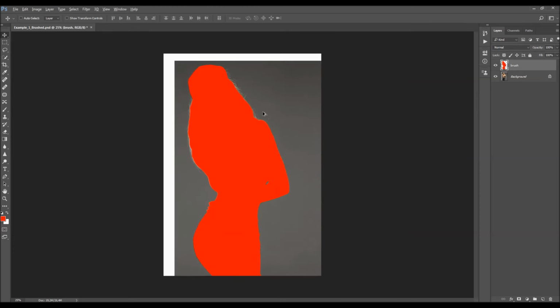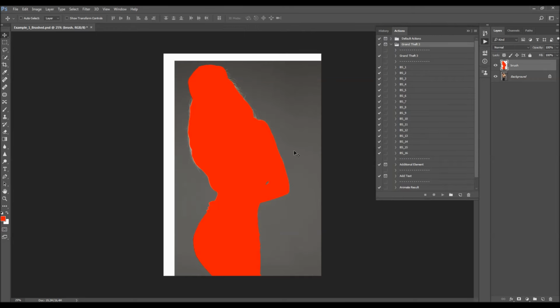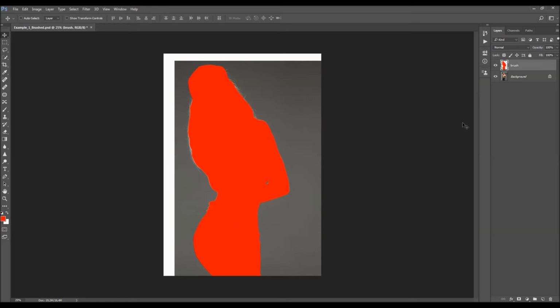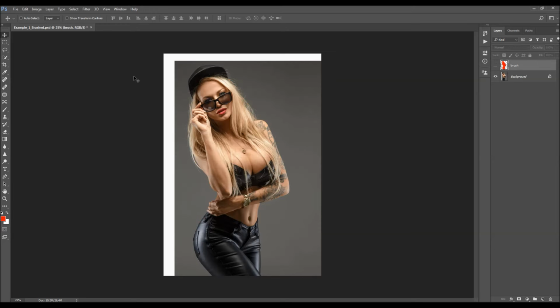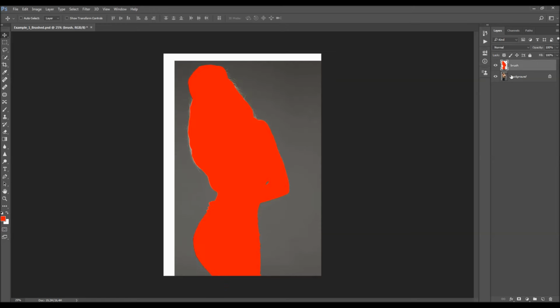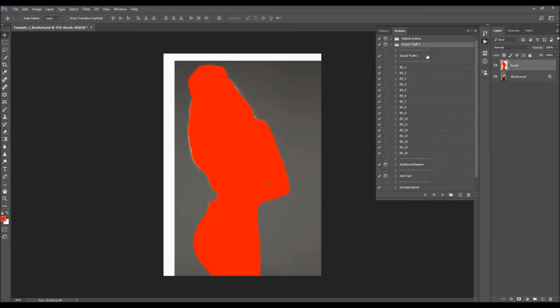Choose OK. Alright, and I just want to do one more thing before I play the action, and this is to replace the background of this photo. If you wish to use a different background for your subject, it's important that you change the background before you play the action, because the action will also apply effects to the background.